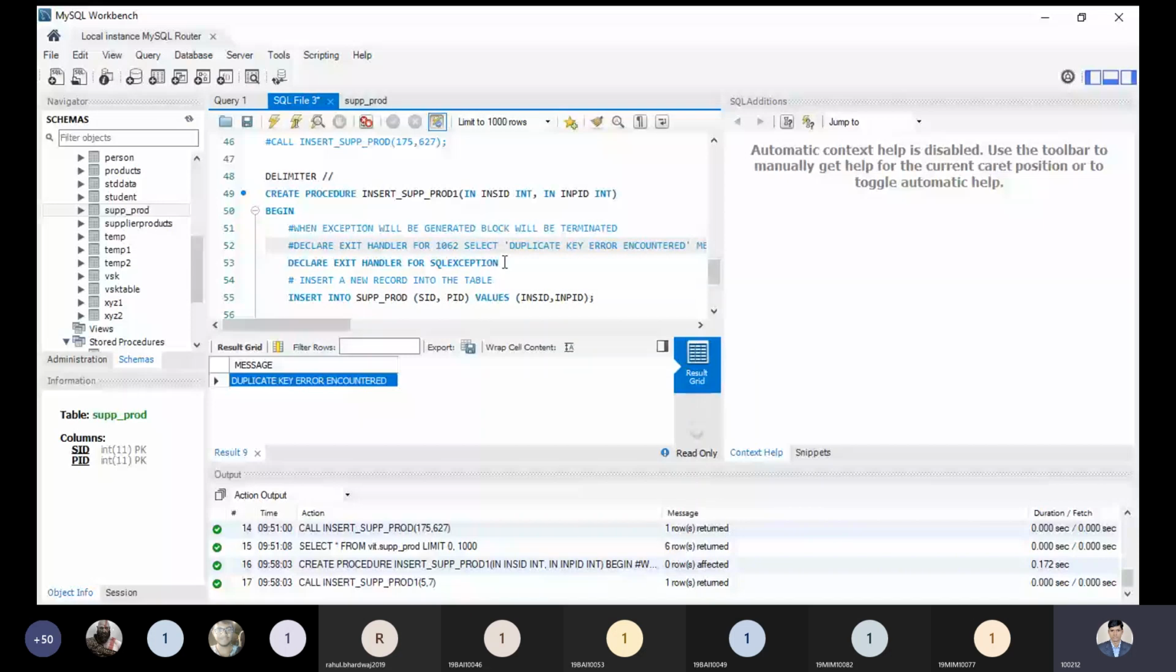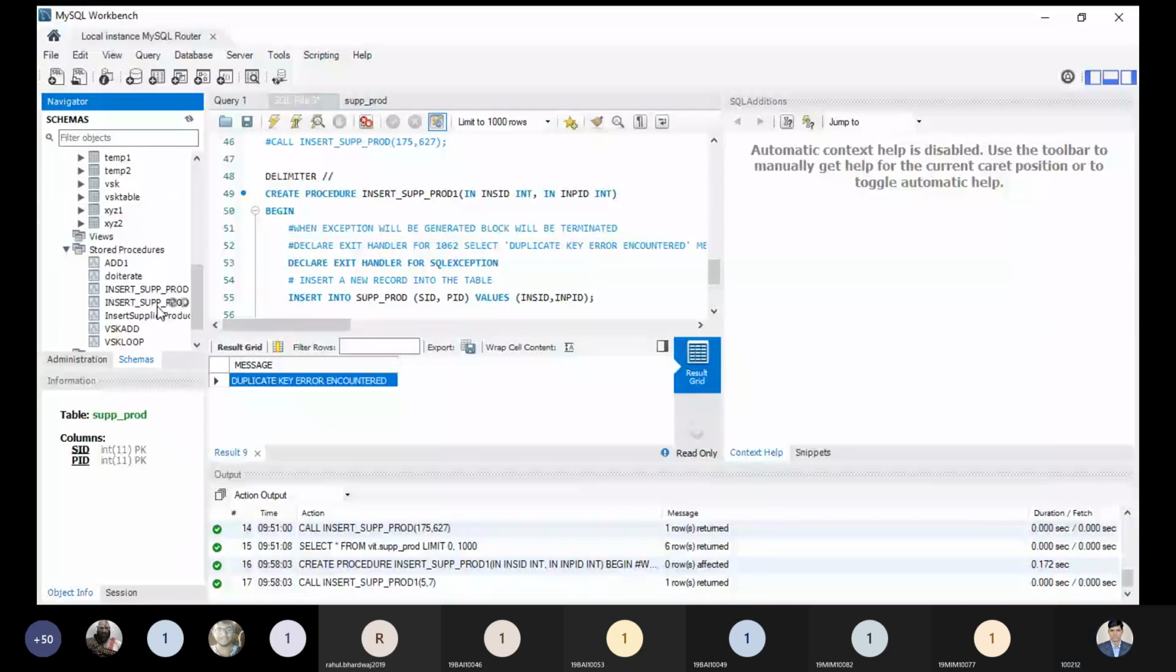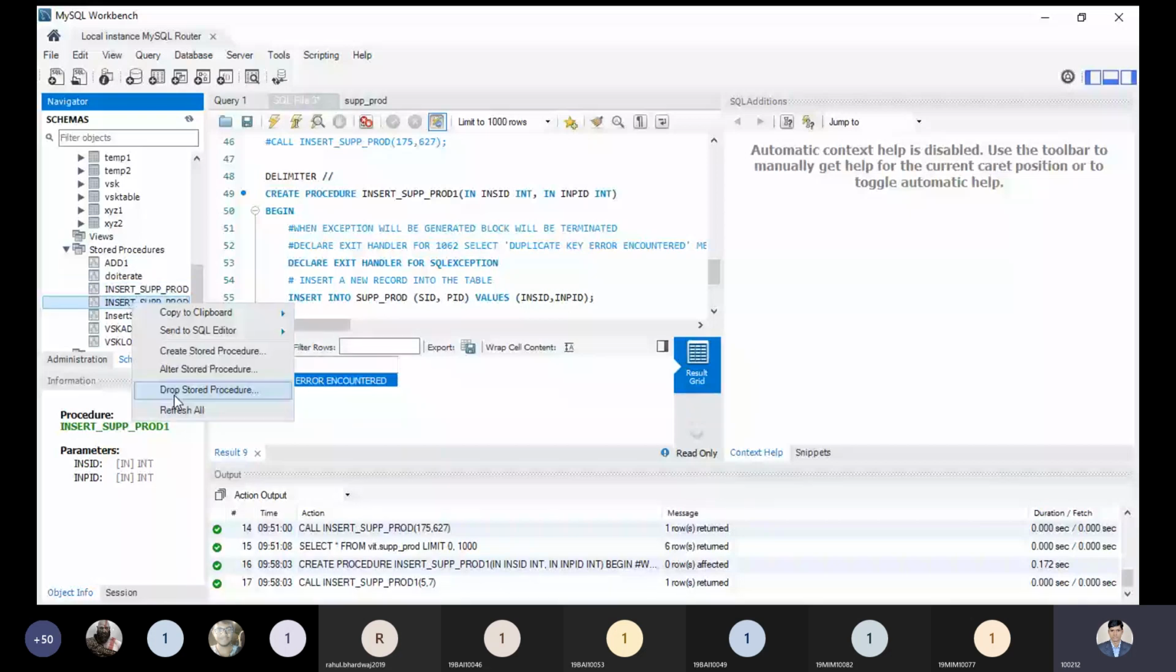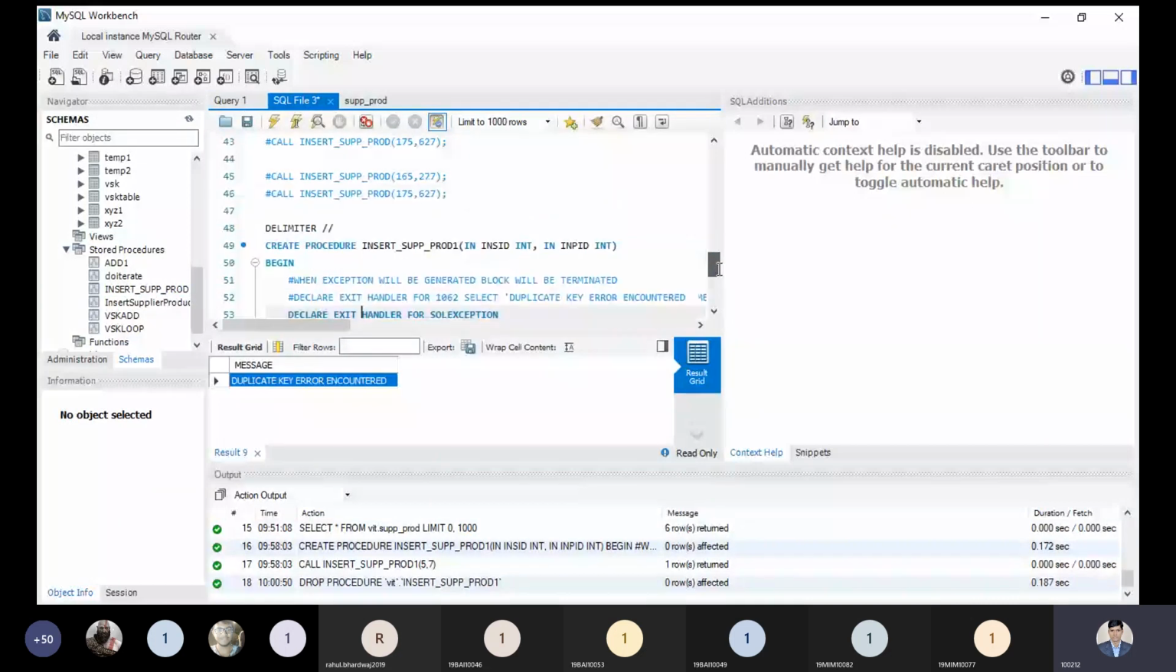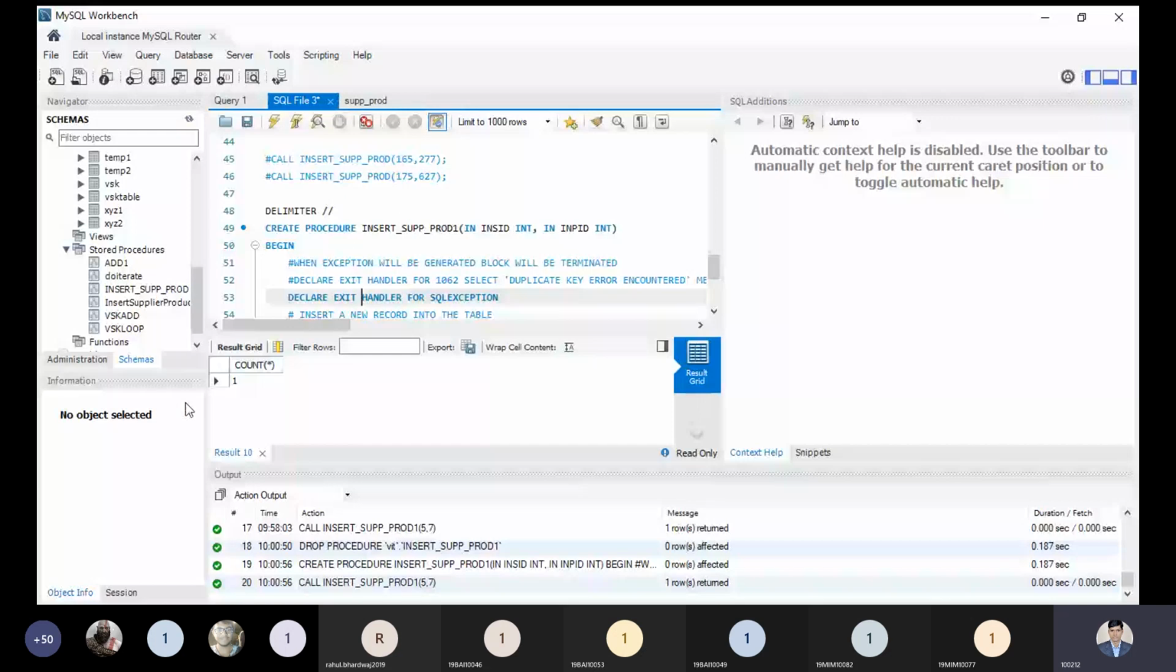Just let me check this part. Let me refresh and remove this one production. Let me remove this one and see what I can get. Okay, there is nothing to be displayed over here because we are not printing any message to be generated by the exception, but we are not getting an error. We are not getting any error. So this is the point. Everything is okay, so no problem.